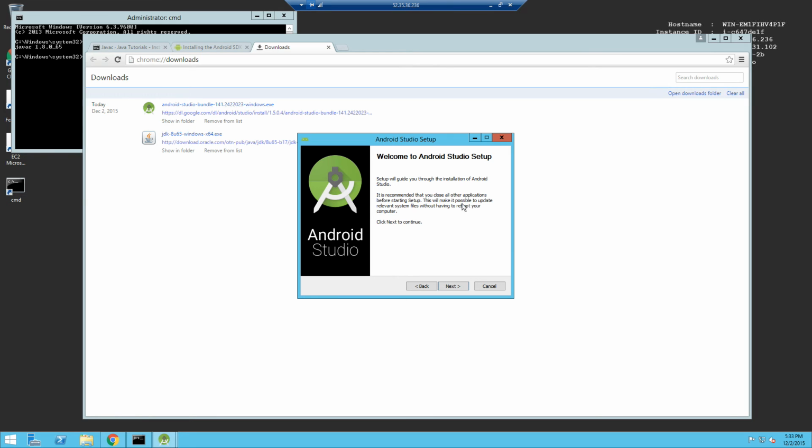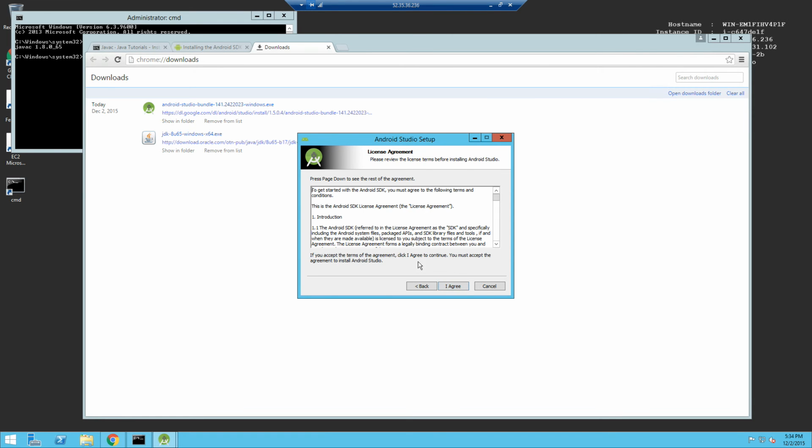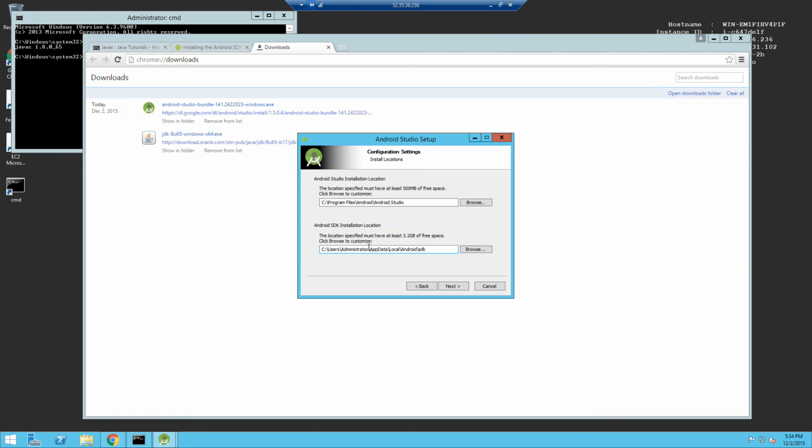So first screen, pretty simple. Studio setup wizard basically, and we'll just follow the default. Next, we want to install all this stuff here, right? It requires 4.3 gigabytes of space, and I've got plenty on this new virtual machine. So next, here's the license agreement that no one ever reads. We just click I agree.